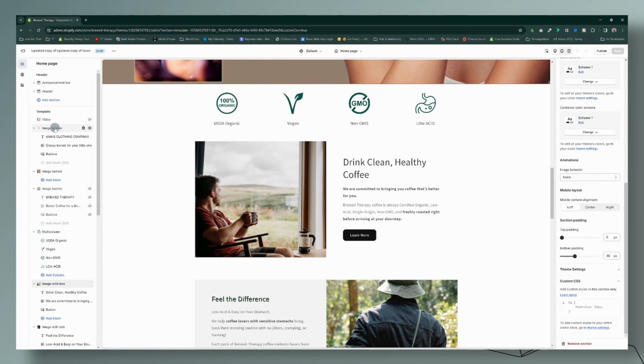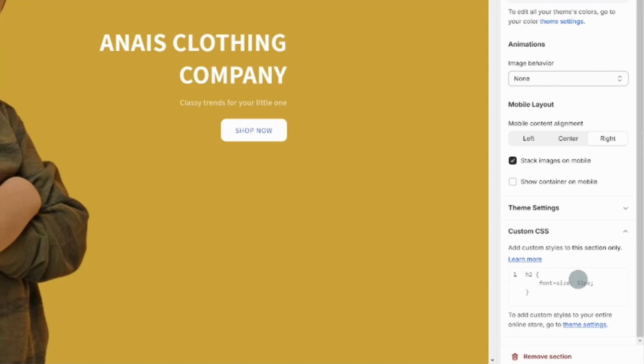So let's go back into our image banner and come to the CSS. The first one we want to update is the heading, so we want to make that bigger. As you can see here, it already gives you an example of a code. We're going to keep that example, because that's exactly what we want to change: the header number 2, which is this one right here.